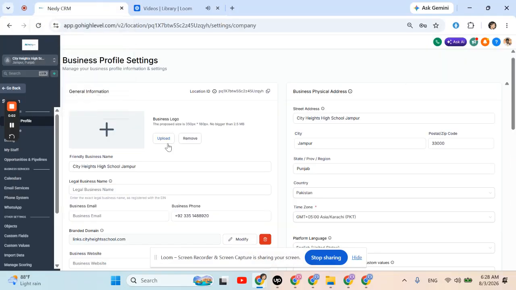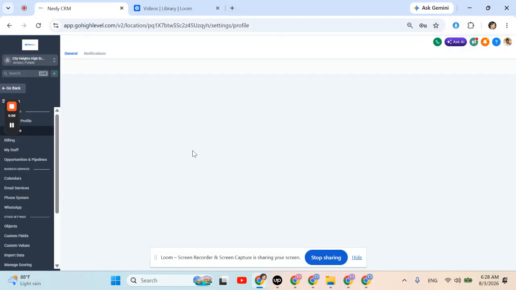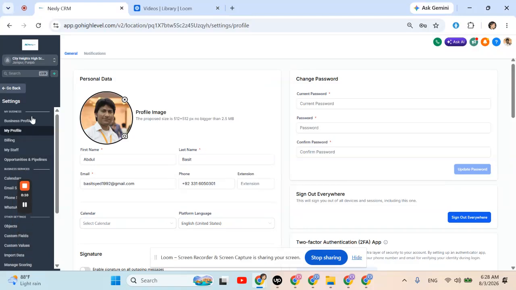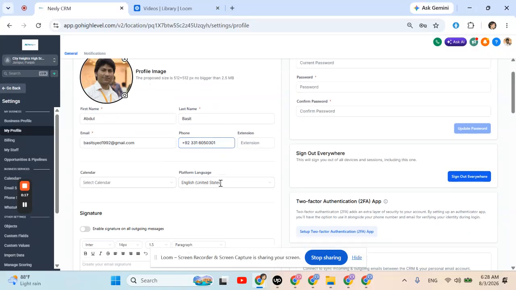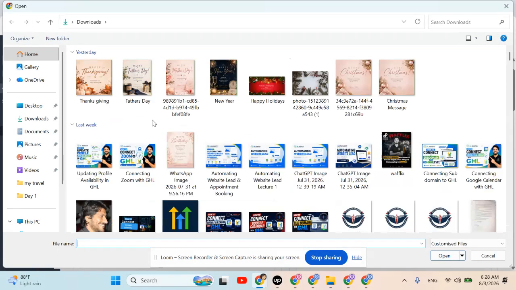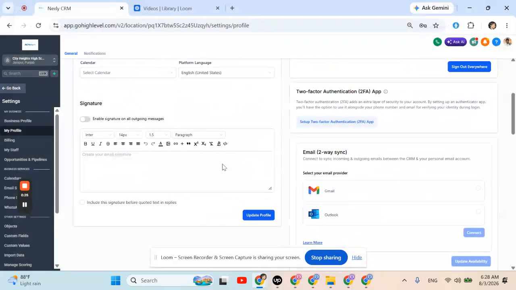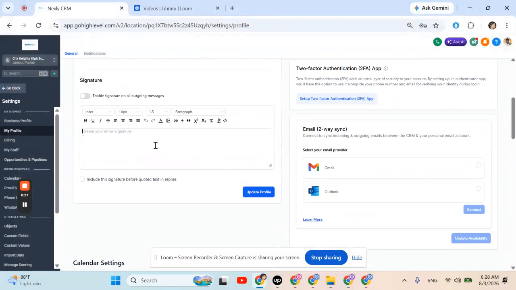In this video, we will learn how to update the profile image and signature of your My Profile inside the GoHighLevel sub account. So here you can update all your personal data: first name, last name, email, and everything. And also you can click on this and, let's suppose, change the image if you want to. And also you can add the signatures.